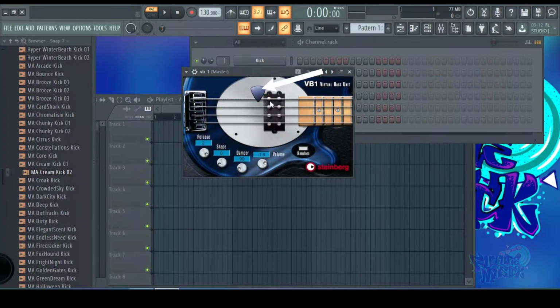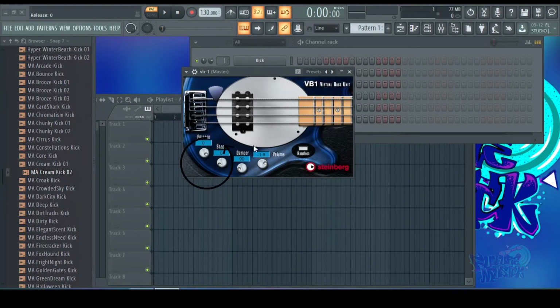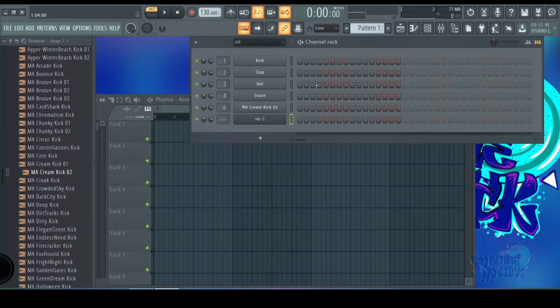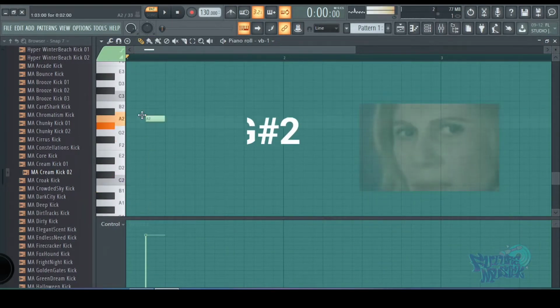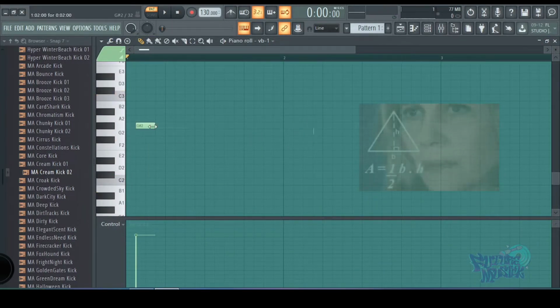Now drag the purple pick to left. Turn release to 0. Turn the damper around 95. Now go to piano roll and go way down, G2 scale, and make pattern like this.